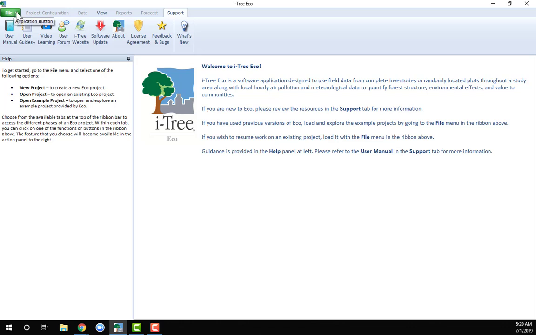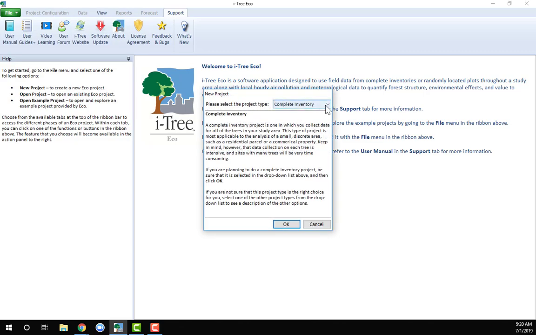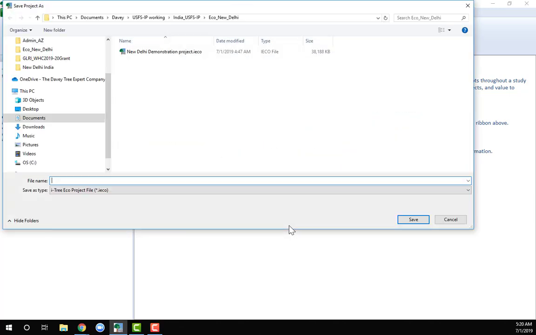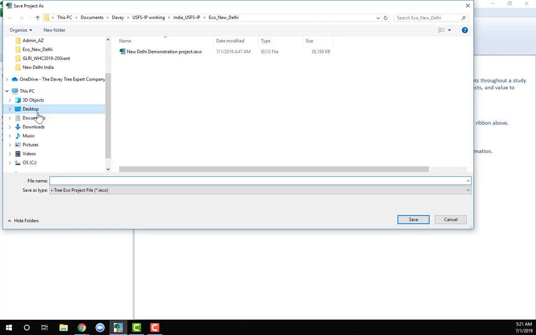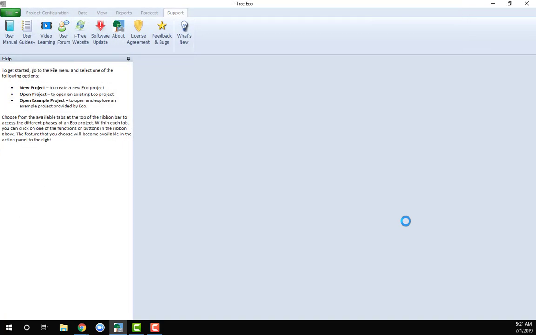I'm not going to explain these steps in great detail because this is all things that you can find in the manual for setting up a new project. And I'm just going to use complete inventory, and we'll put this on the desktop and give it a project name.